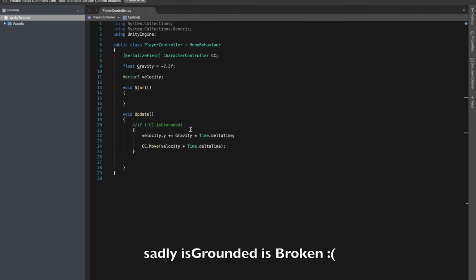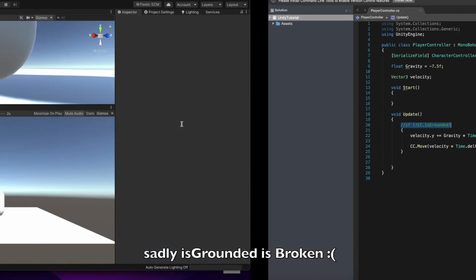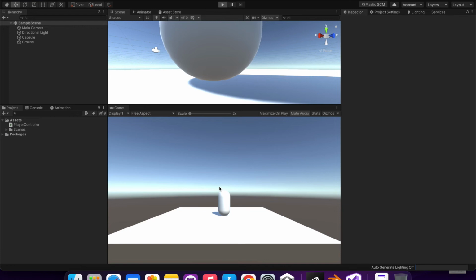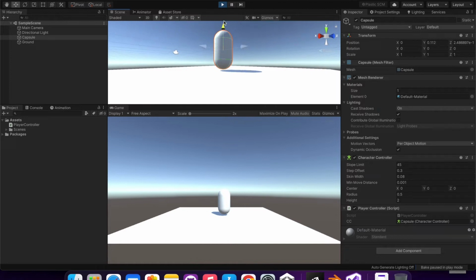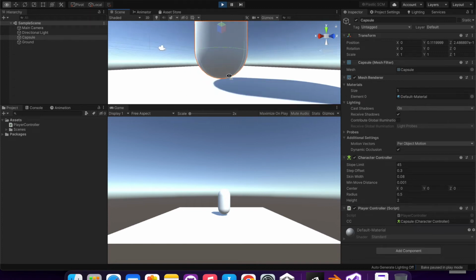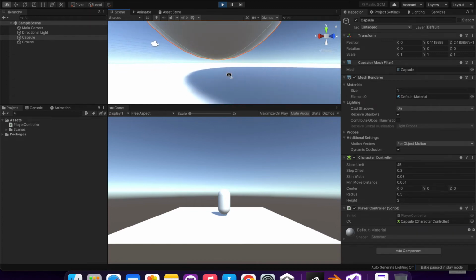CharacterController.isGrounded wasn't working, so I've commented it out. Now when we try this, you'll see that, okay, I'll just move the capsule a bit above, and you'll see that it's adding our gravity to it, but the capsule doesn't seem to touch the ground.